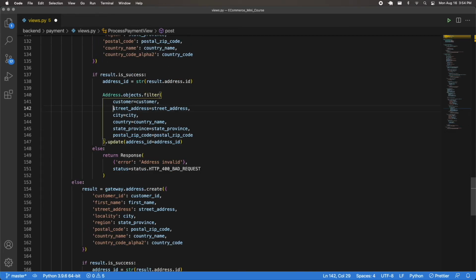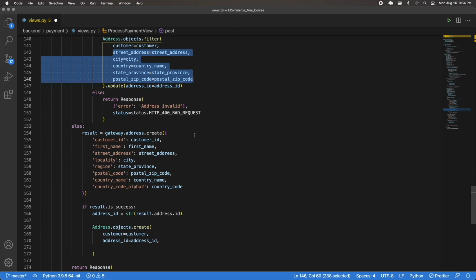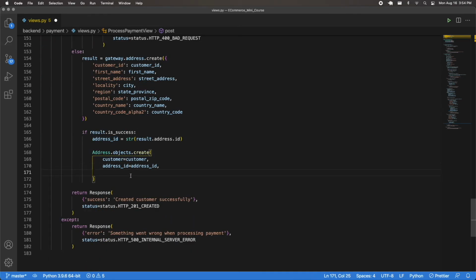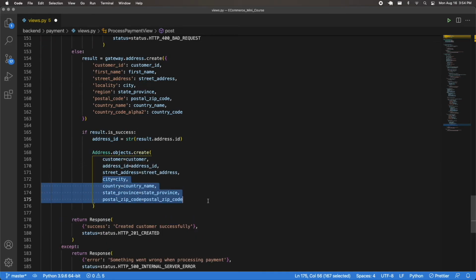So I'm just going to grab it from here: the street address, city, country, state, province, and then the postal zip code. So I'm going to copy these. And then below the address ID, I'm going to paste these in, fix up the indenting. That way we're passing all the correct values that we need in order to create this address in our database.